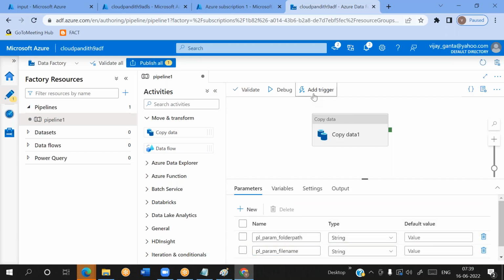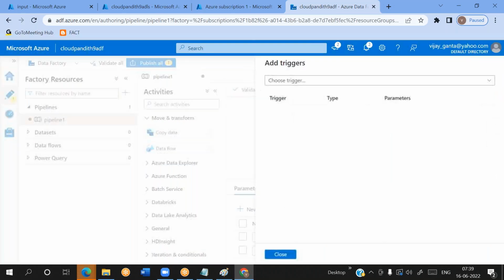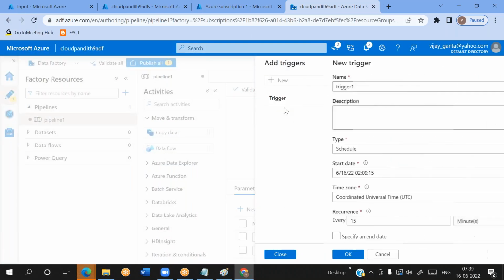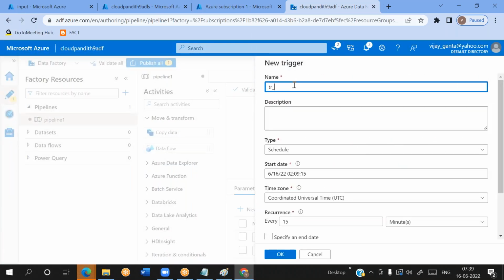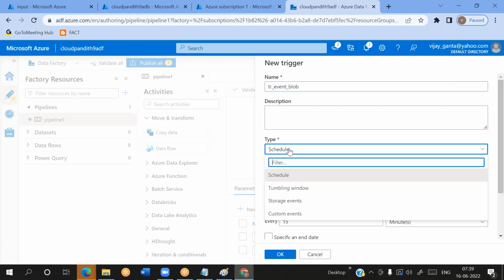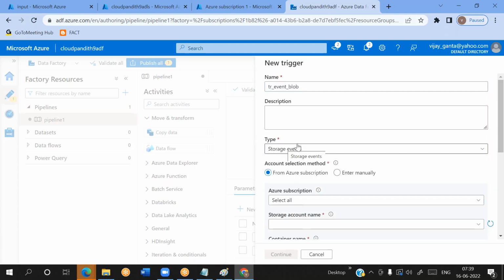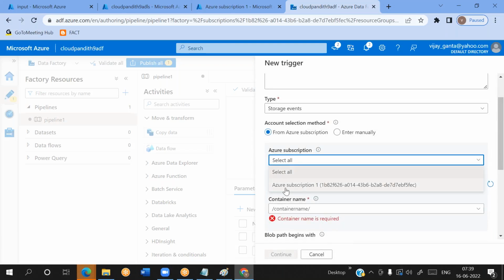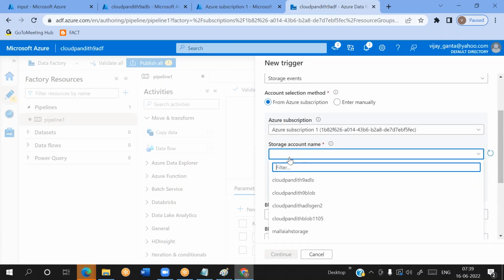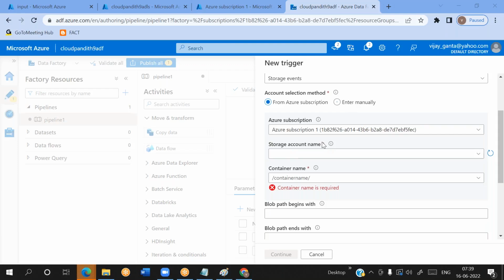Now go to add trigger, new/edit trigger. Okay, new trigger. Which type of trigger are we going to create? Event trigger for blob, a blob storage based event trigger. Now you come here, storage events, because we have a storage event. Which is the subscription? Same subscription. Which is the storage account? In which storage account do you want to track the file availability? Blob storage. So you need to select blob.